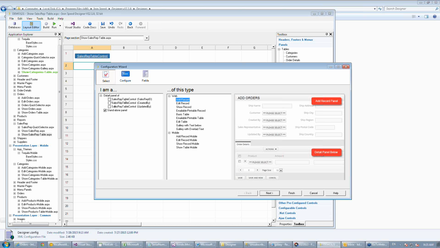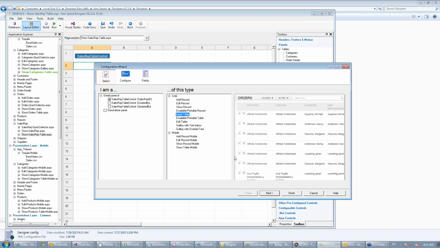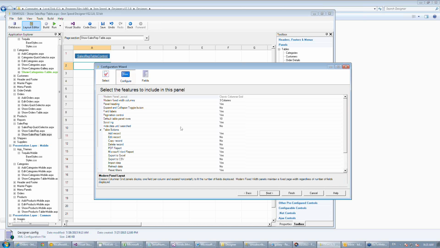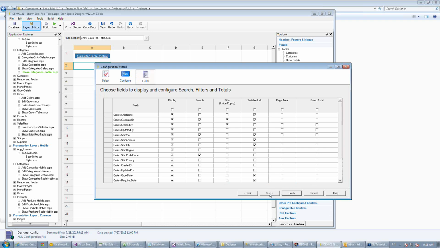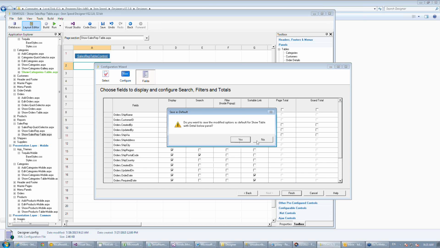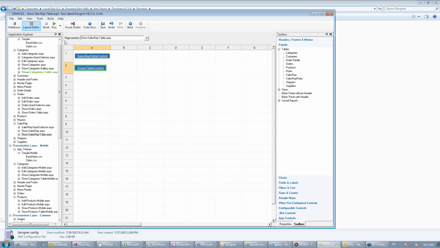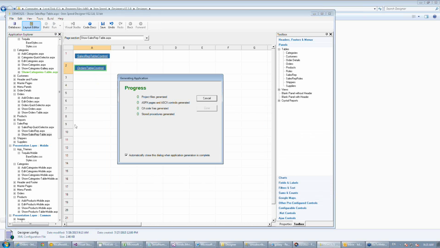So I will get the orders, I'll drop it, and again, it would be a detail panel of the sales rep table control, which field it should be related to. Of course, in this case, it's reasonable to relate to sales rep ID, not to created by. And it would be a basic table of all the orders. I don't want to change anything. Traditionally, I don't like scrolling on my detail panels, but you can have a different opinion on that. I don't want to save it as default. So basically, that's about it. Let's run it.